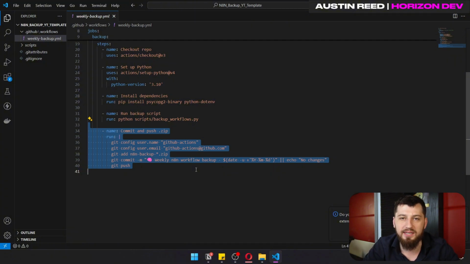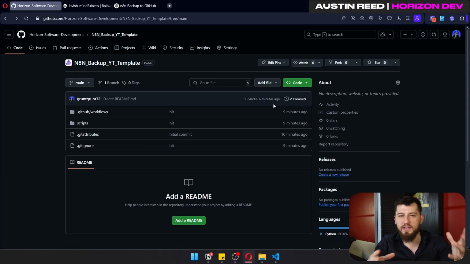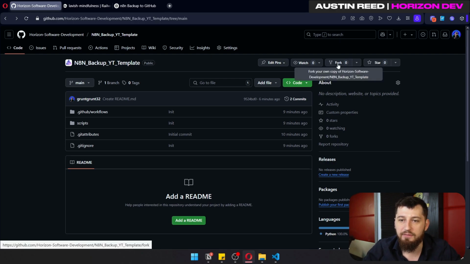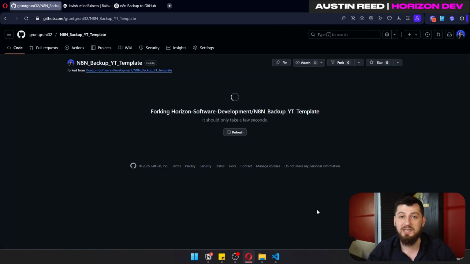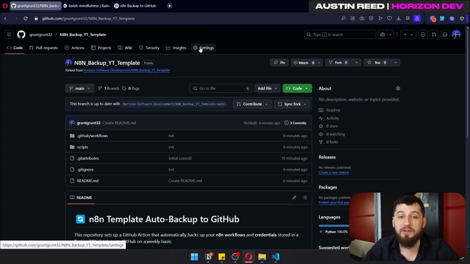That's all that's happening. Now, in order for this to work, all you have to do is go to the link I posted down below and click fork. Go ahead and give it a name, whatever you want. I recommend that you make it private afterwards so that people don't steal your n8n workflows. Beautiful, now that it's forked.